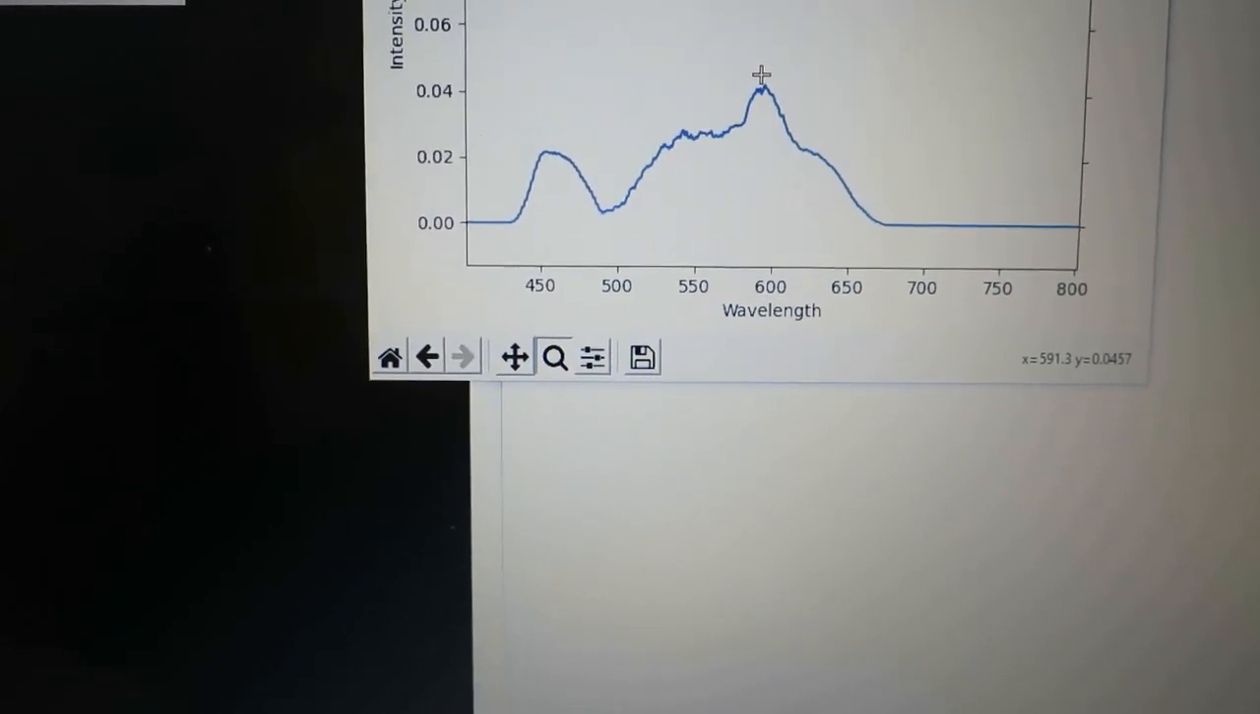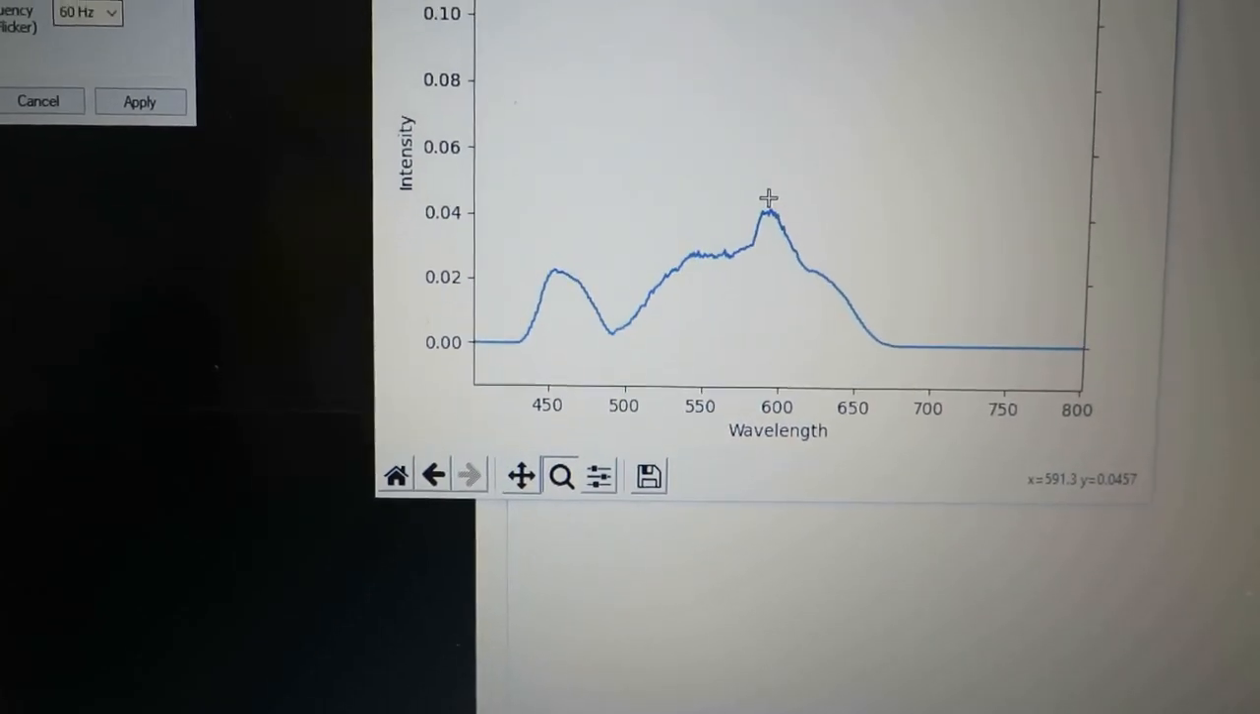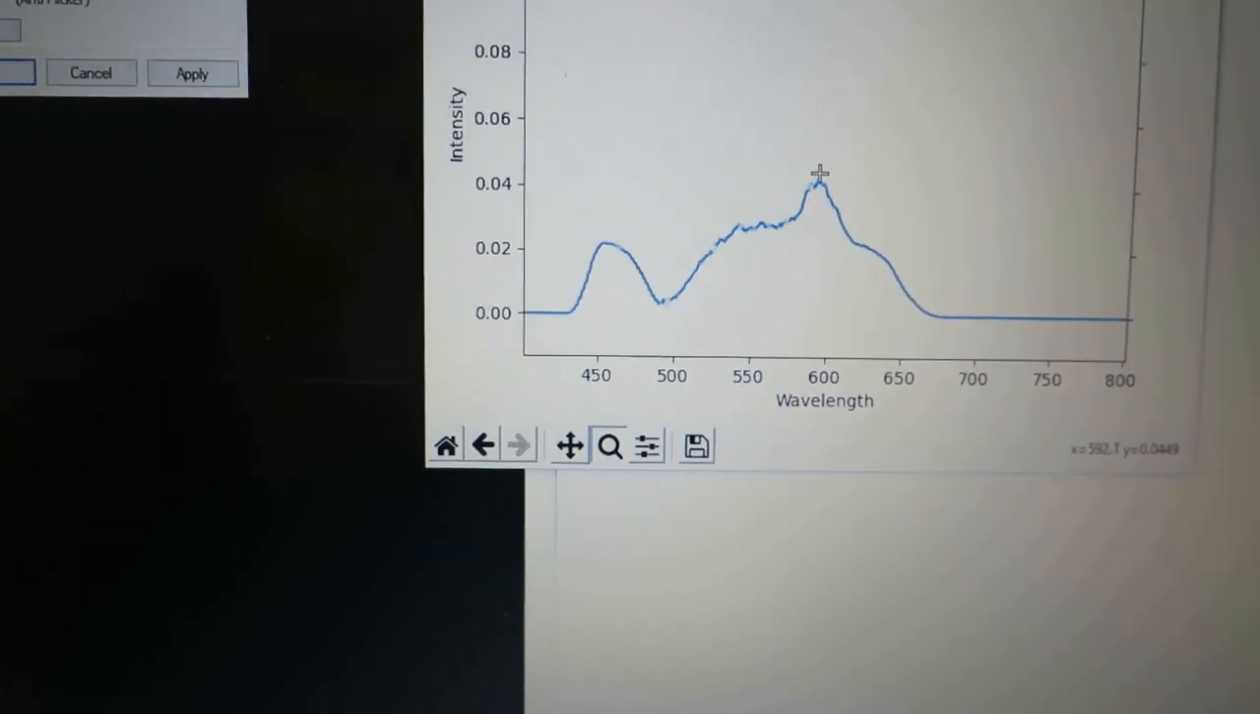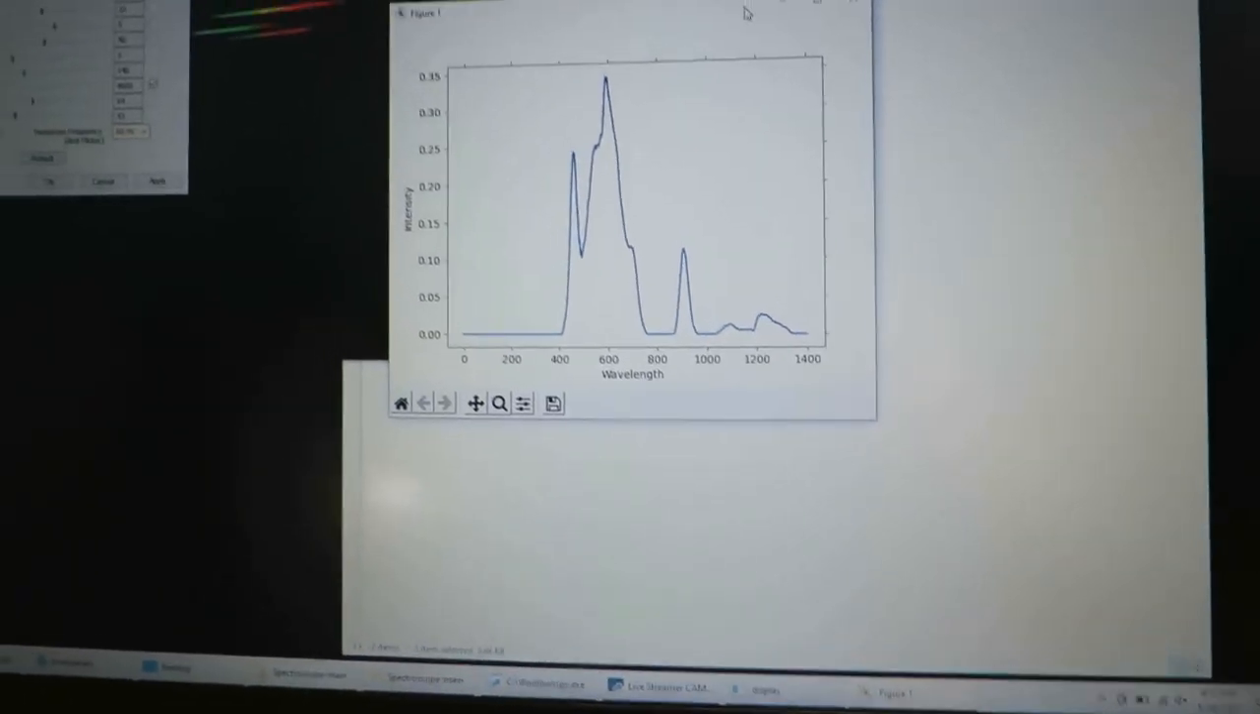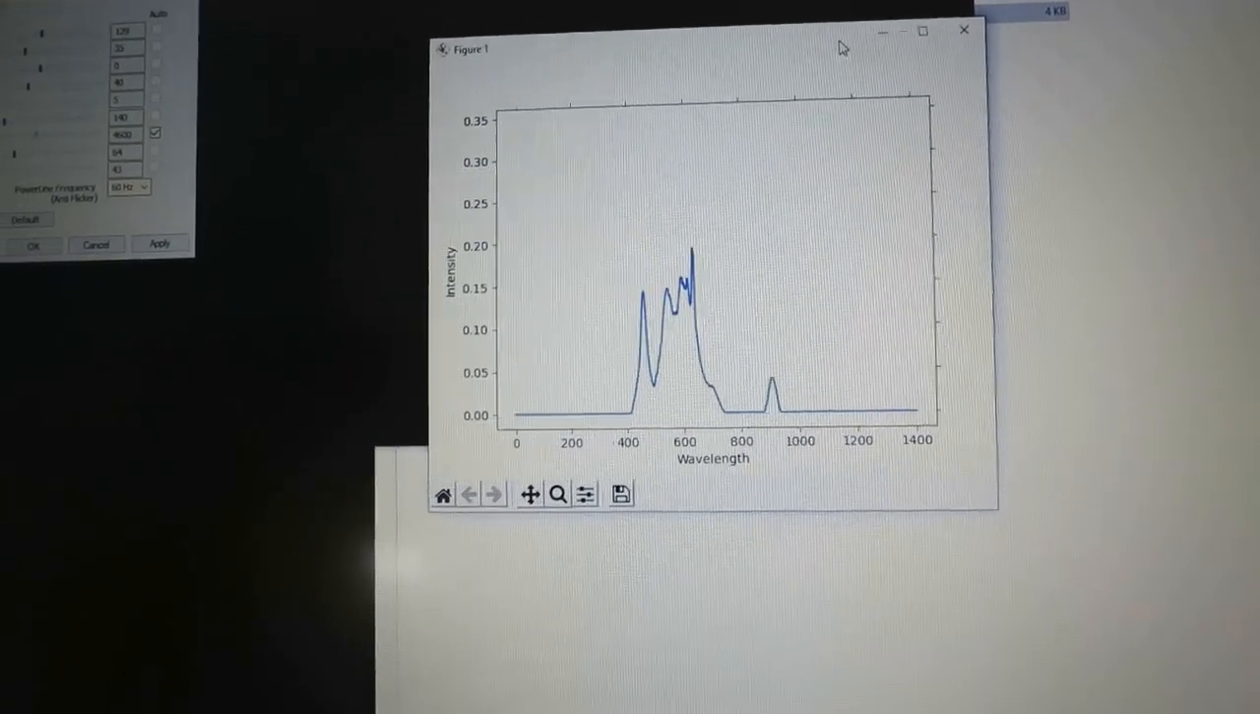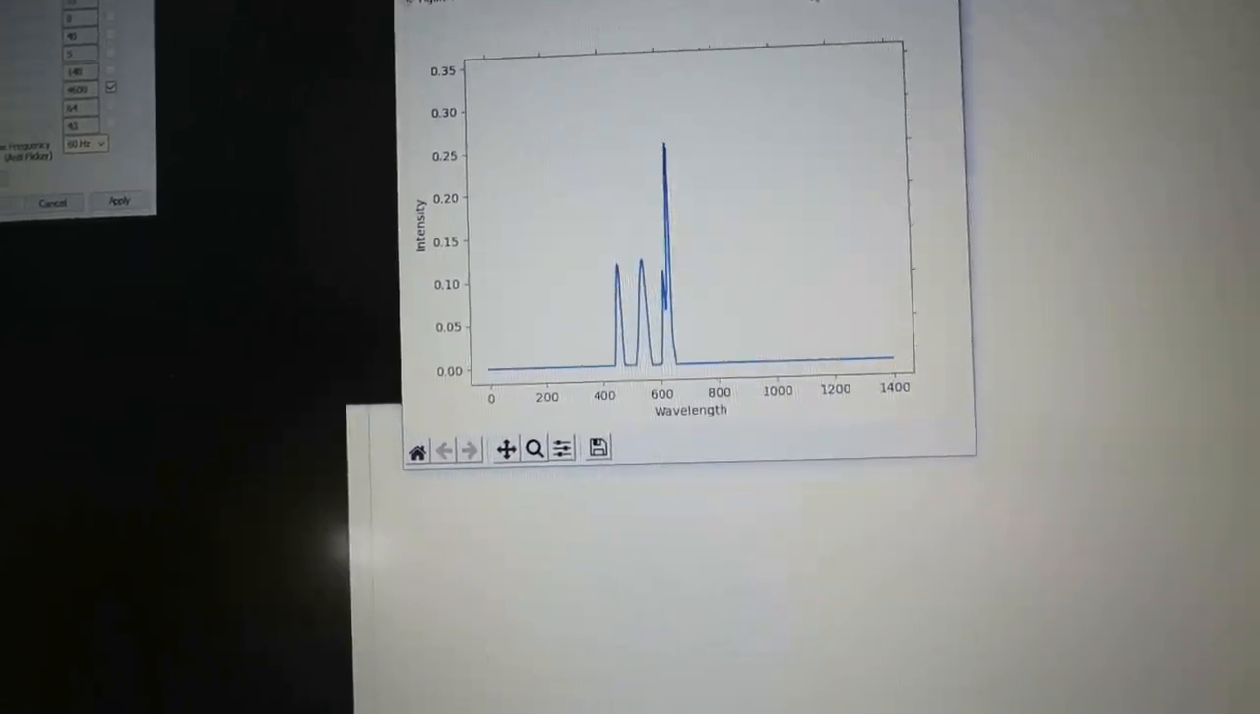and what's this? 600? Oh, I guess. Yeah, so here you can see LEDs versus my phone screen.